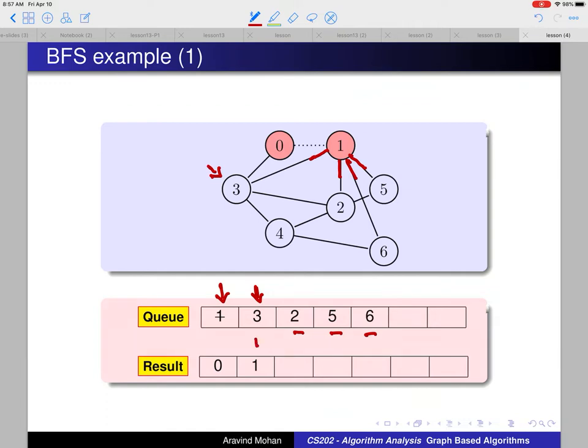So 2, 5, and 6 are all enqueued, and 1 now is visited, and it's added to the result array. You could also see that a dotted line is added here, so as to make sure that from 0 we had visited 1. At any point of time, you know where we came from to 1, right? So we came from 0. This is why 0 and 1 is a dotted edge. So we know that we visited 0 first, and then we came to 1.